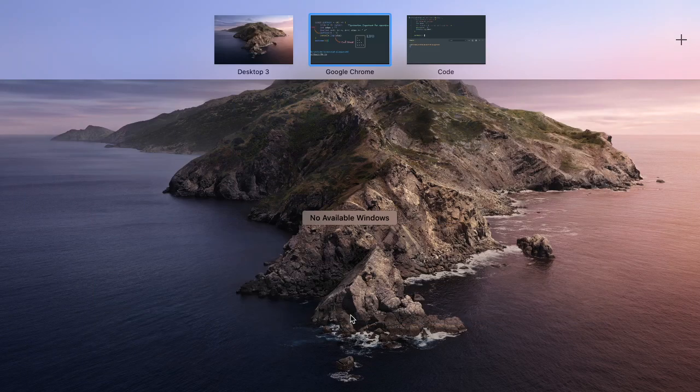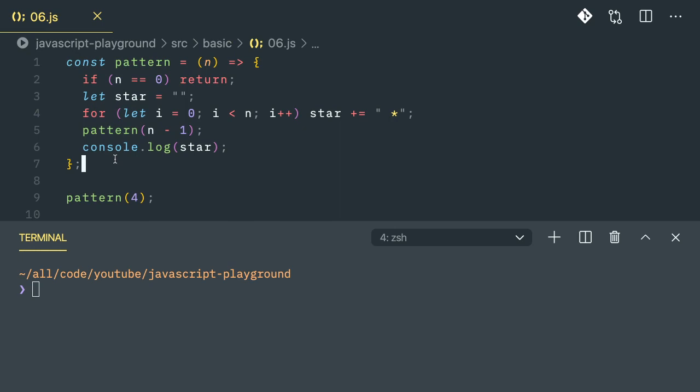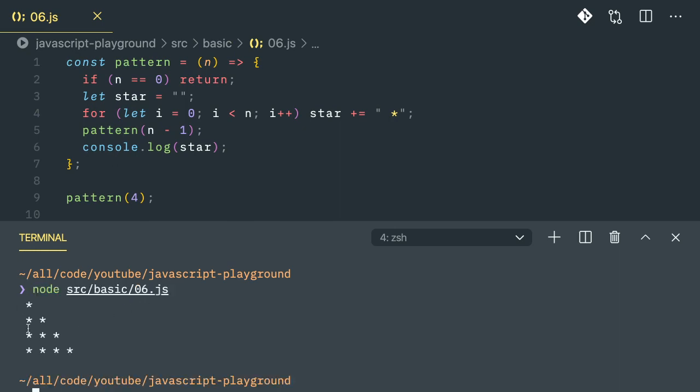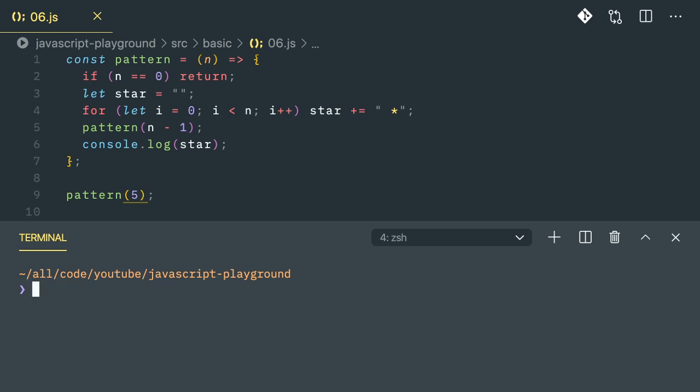Let's see an example by running some actual code. This is the same program we discussed a few minutes back. If you try to print, the number of stars will be printed in this fashion. If you try to change it to number 5, then 5 stars will be printed, okay?